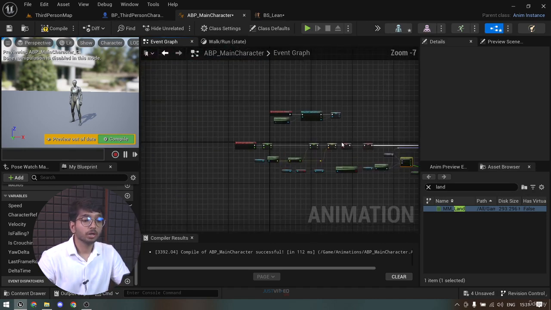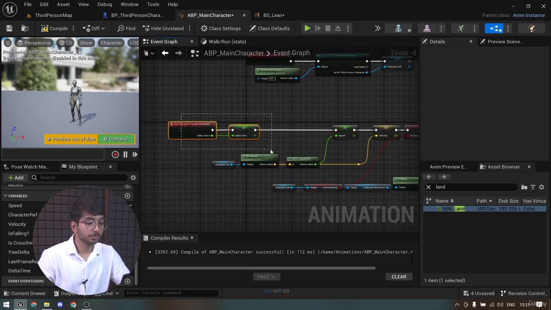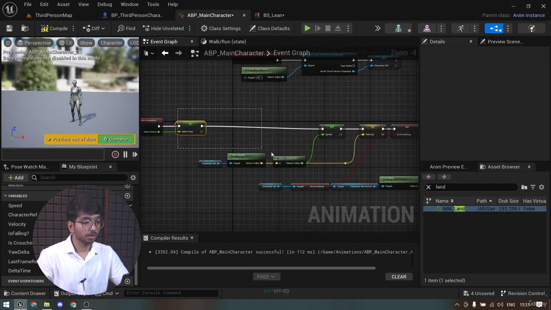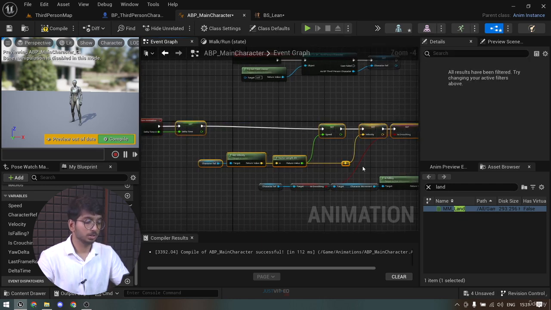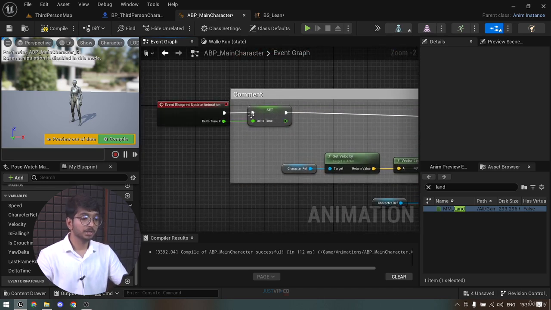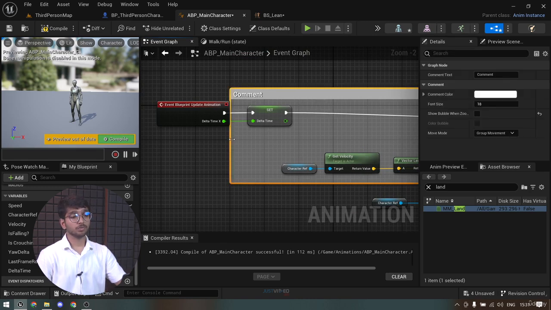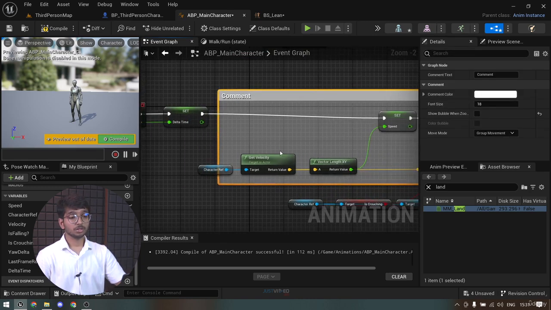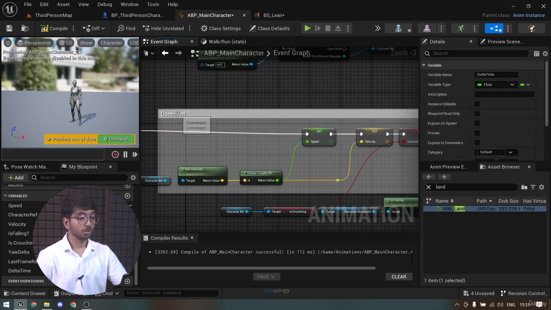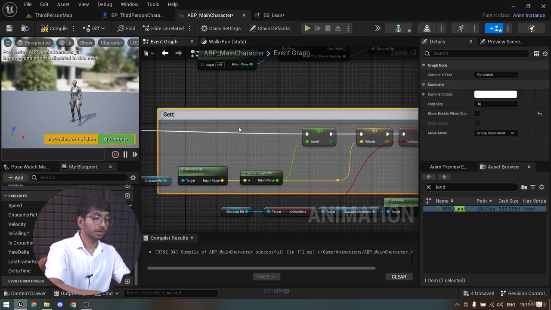Now a small tip to organize your code is to use comments. How to use comments? Drag the nodes that you want to comment and just press C on your keyboard. Comments basically make it easier for you to understand, and for your partners if you are working somewhere, it makes it easier to understand the code. And we'll call this getting speed and velocity.